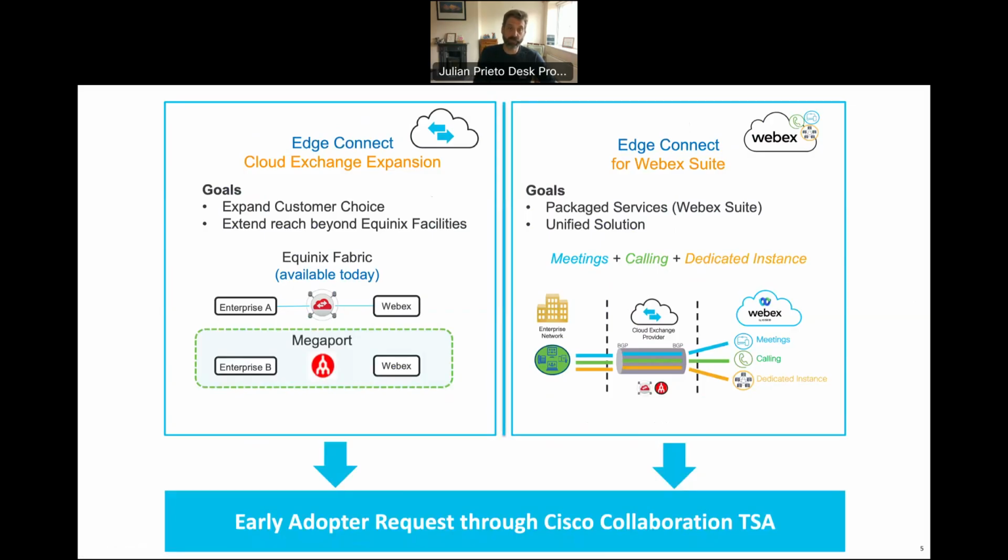So in terms of these new offerings, as I mentioned, we've got the Cloud Exchange expansion with Megaport, and we've got the Edge Connect for WebEx Suite, the single peering for WebEx meetings, WebEx calling multi-tenant and dedicated instance. These are both part of an early adopter program. So if you do have any customers that you would like to position this with, then there is an early adopter request that you can go through. You can request this through your Cisco Collaboration TSA, and they are able to pass this request on into the business unit to get approval.